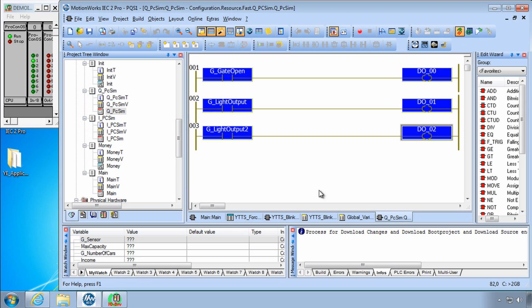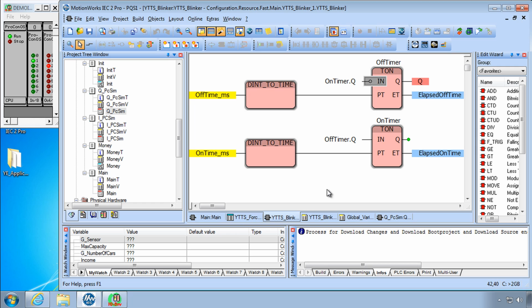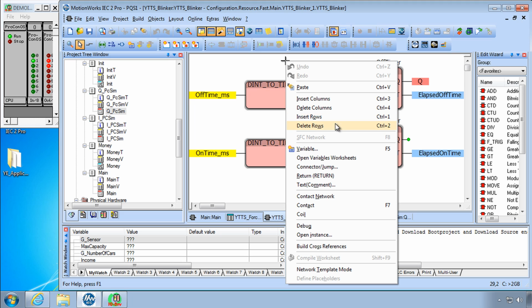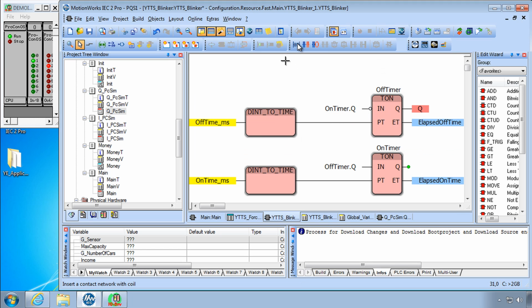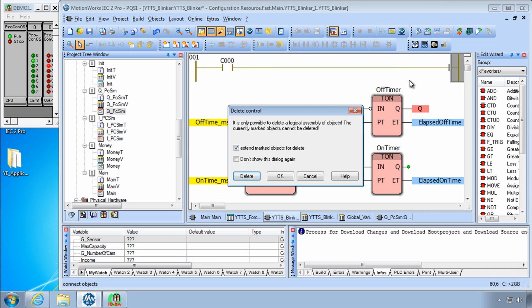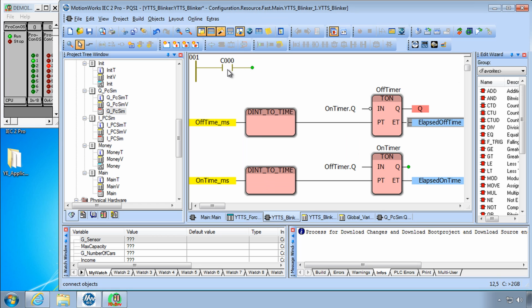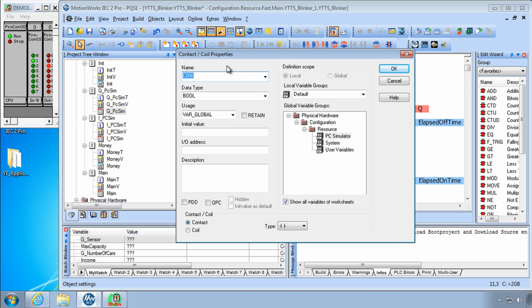All right, leaving debug mode, let's go to YTTS blinker, and we'll start up at the top here. I need some room, so I'll right-click, insert rows, so that I can add this network. And I don't really need the coil, so I'll delete the coil and delete that power rail. But what I do need is another contact, because one contact was going to be for my new input called enable, which will be a var input.